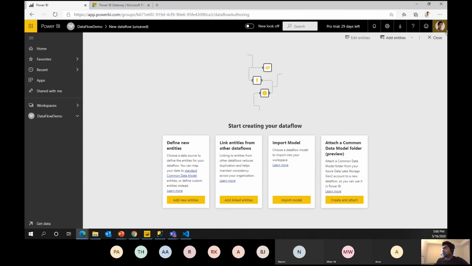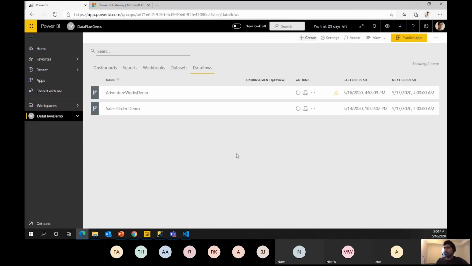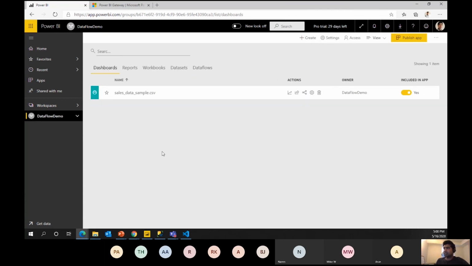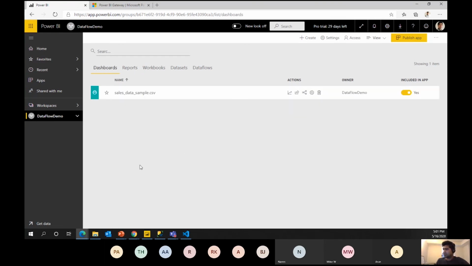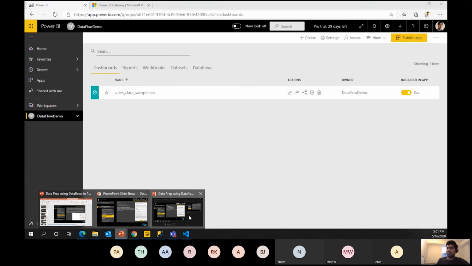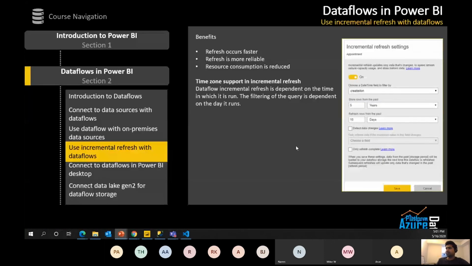Let's not go back again to this part. Before that, I just wanted to show you another dashboard. Okay, let's try to complete the slide first. I'll come back to this once again.